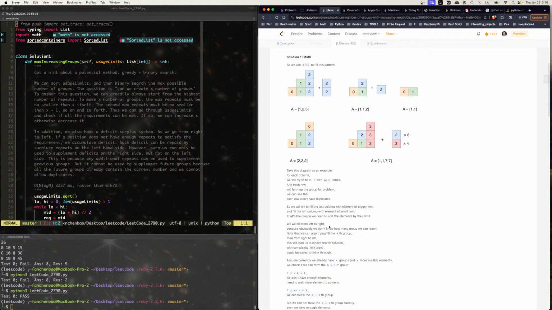Okay? We'll fill from left to right because obviously we don't know how many groups we can reach, and then we can also try to fill the kth group from right to left. This will lead us to a binary search solution with complexity.